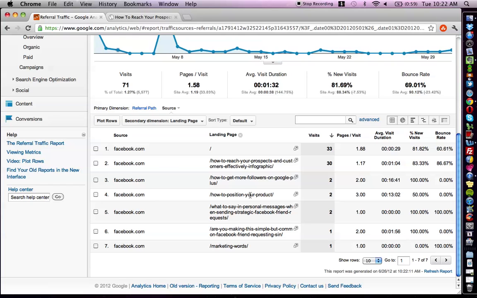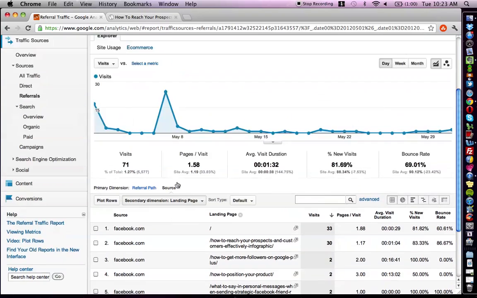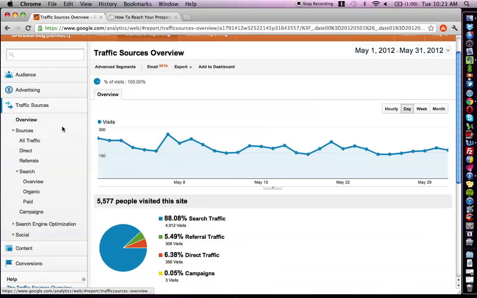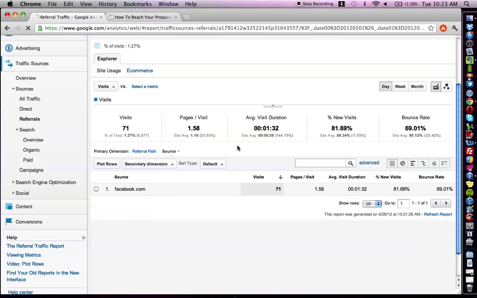But basically the big aha for me is, okay, a lot of the traffic coming from Facebook is landing on my home page. And as you can see here, it's almost 2 pages per visit, average duration of about 30 seconds, and a bounce rate of 60%. So what that means is 40 out of every 100 visitors are clicking through to something more after they hit my home page. So that's really interesting.